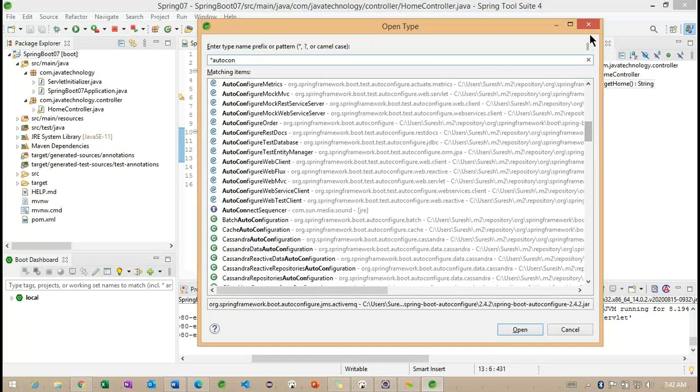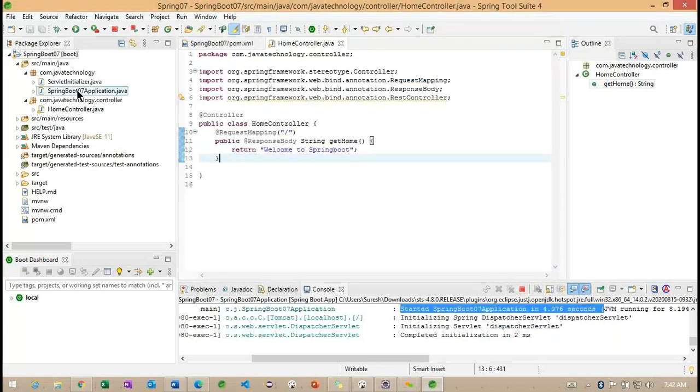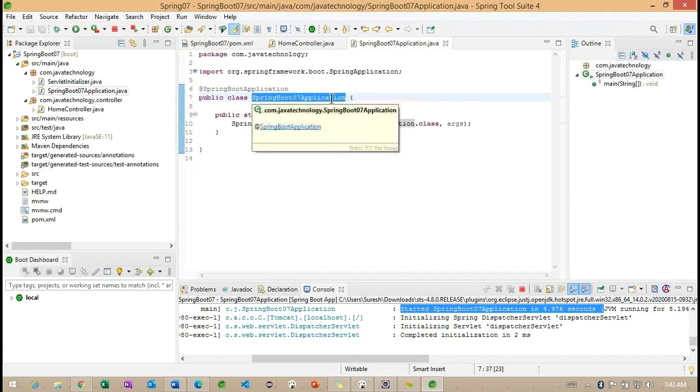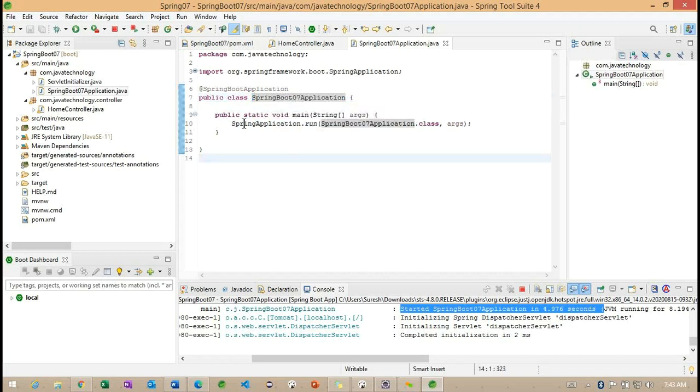Getting the point. Now, basically we need to check with the main class here. This is the Spring Boot 07 application. Based on the project name, the class is going to be created. Observe here, the package name is specified, and the name of the application is appended here. Right. Now observe here. This is the main class.